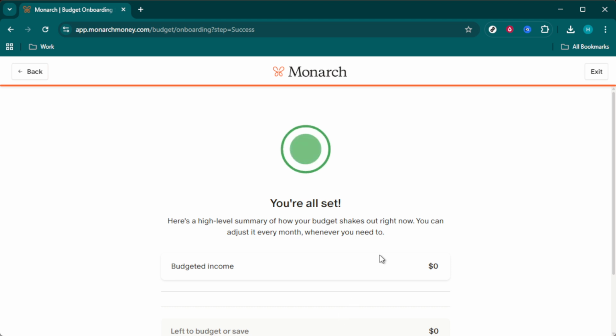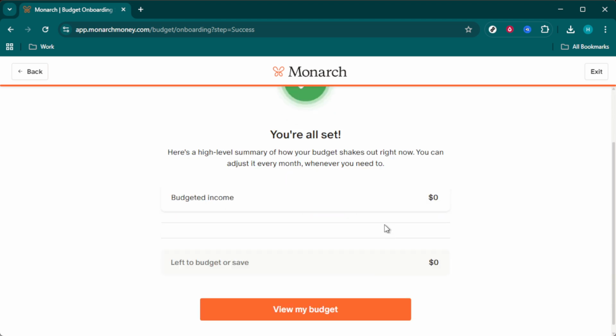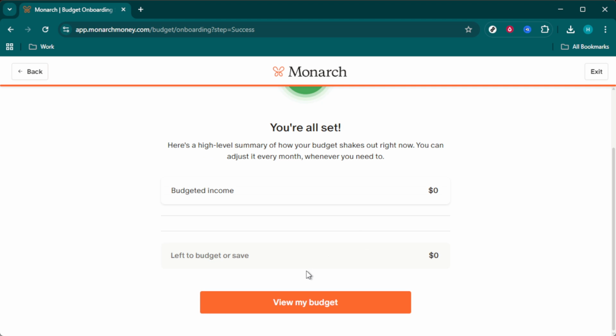Throughout this setup, you can also select the frequency of your expenses, whether monthly, quarterly, or annually. You'll also have the chance to set target amounts and monthly budgets. Enter your numbers here and continue through the prompts.